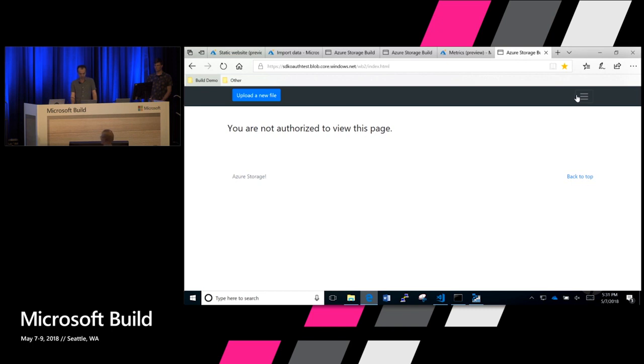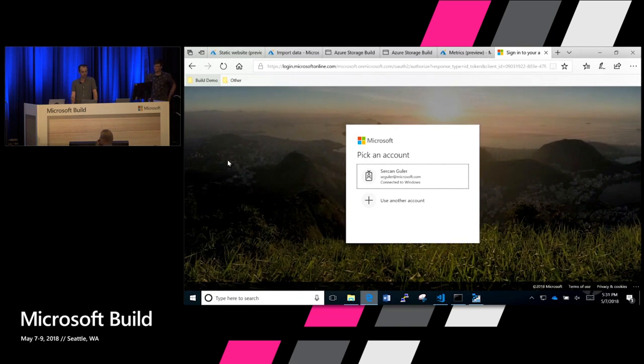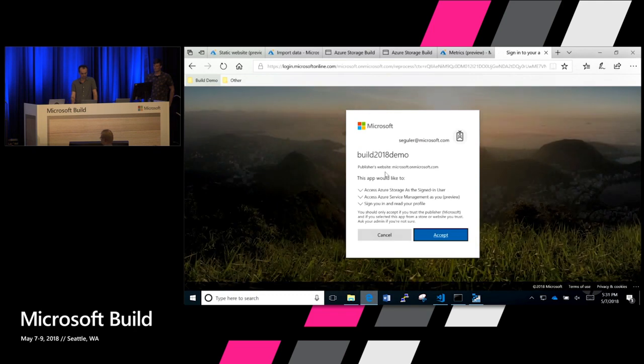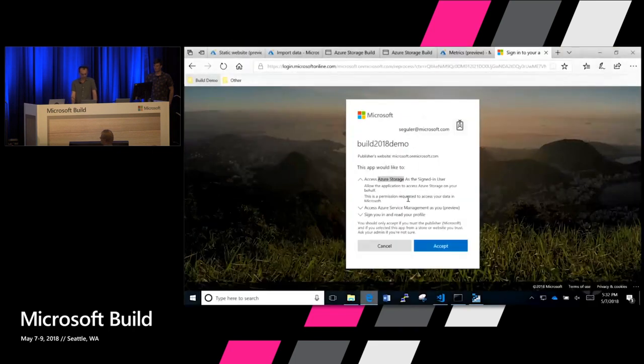Let me just expand the menu here. I have a login button. I'm just going to click on that. It redirects me to Active Directory. I'm just going to sign in. Now it has prompted the user consent screen. So this is the app we have built. It's asking me to access Azure Storage on behalf of me. Let's accept that.